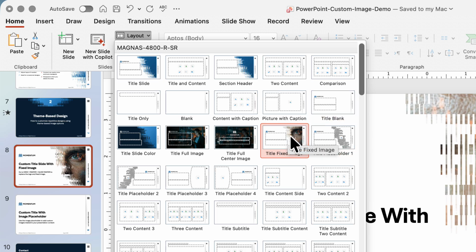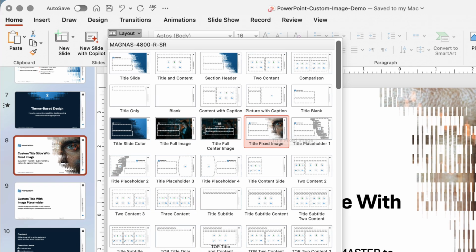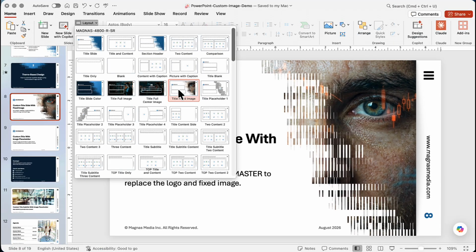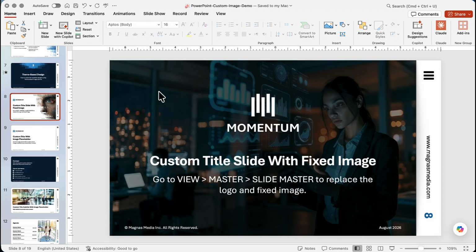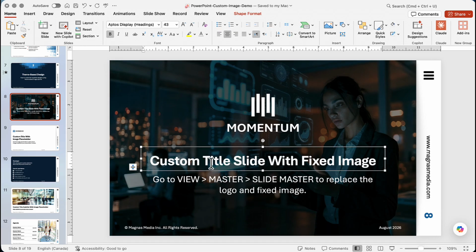Now, the fixed is an image that you pre-select for your team. So if I want my team to always use this image in this particular layout, then I will add it as a fixed image. And you can also give them an option where it's a center title. So now all they have to do is just change the text. Everything else is in place.